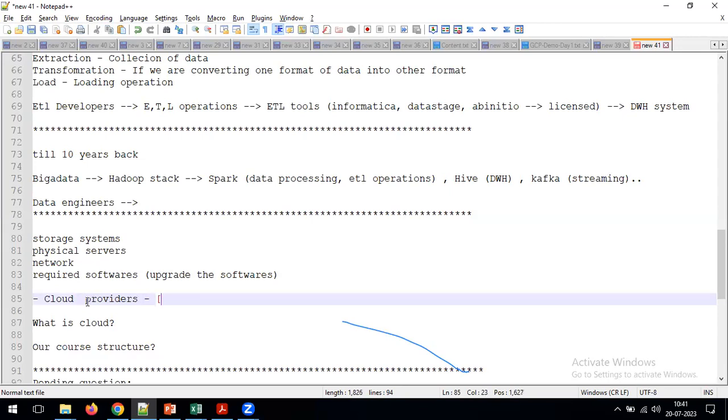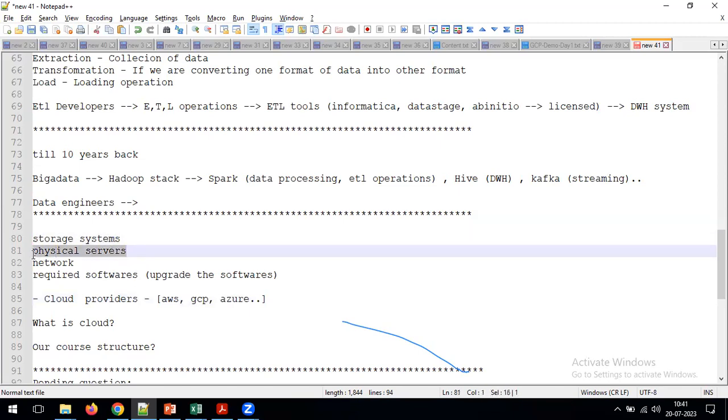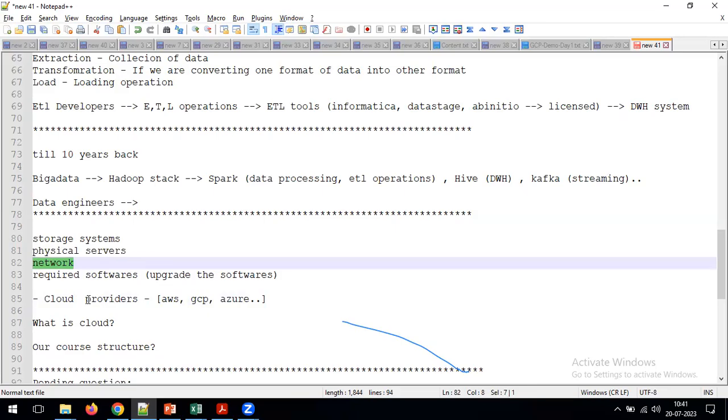In real time, we have different cloud providers like AWS, GCP, and Azure. We have some other cloud providers also, but these are the main cloud providers. But if you take AWS, GCP, or Azure, what is the common thing between them? All of them provide cloud services, which means they provide the storage system, the physical servers, the required softwares, they take care of the upgradation of the softwares, the network and everything. As a cloud provider, they take care of all these activities.